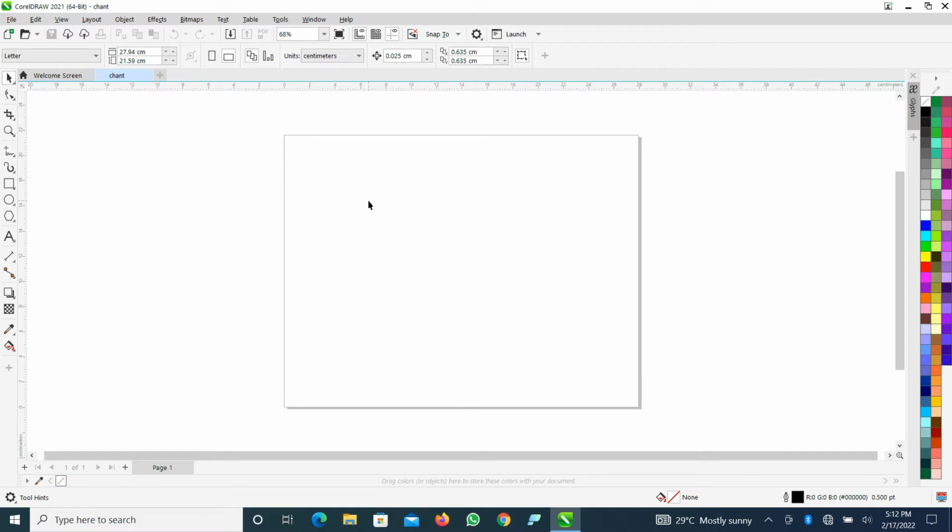Now within this space, anytime you do any kind of work here and you want to print it out, get to know that this area, anything you put there will be printed out.